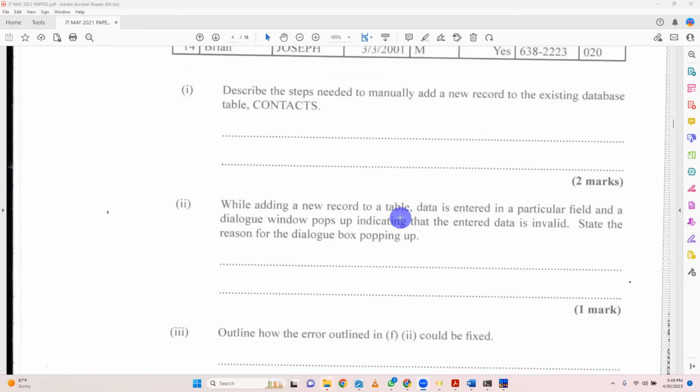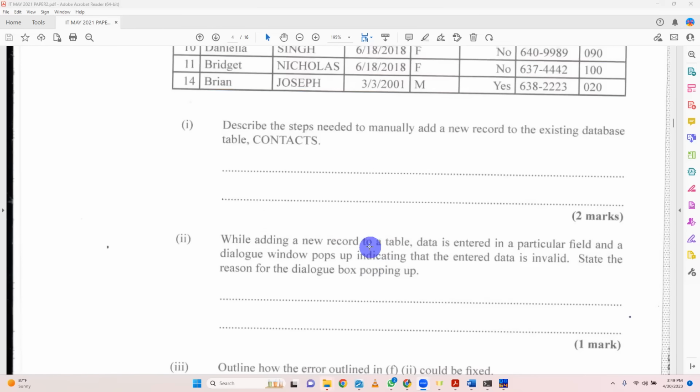While adding a new record to a table, data is entered in a particular field, and a dialog window pops up indicating that the entered data is invalid. State the reason for the dialog box popping up. The data entered is invalid. Give me an example of what that would be.